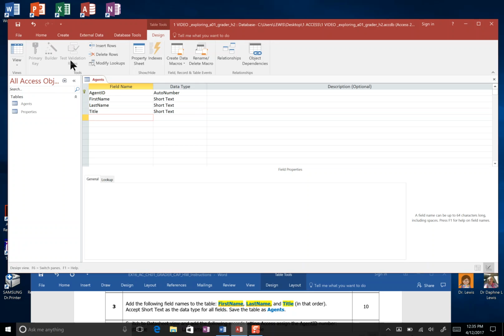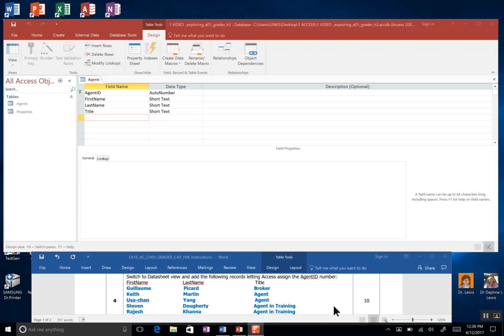You could hit your floppy disk, or I like to go up to the tab of the table and save that object specifically. I'll go save, and it does not tell us to close at this time, and that is the end of step 3. Step 4, switch to datasheet view. So right now we're in design view.